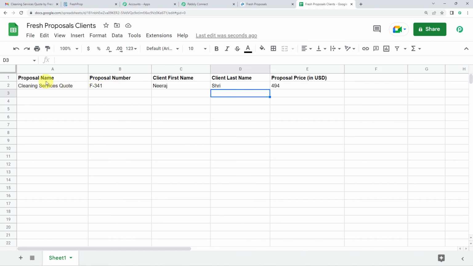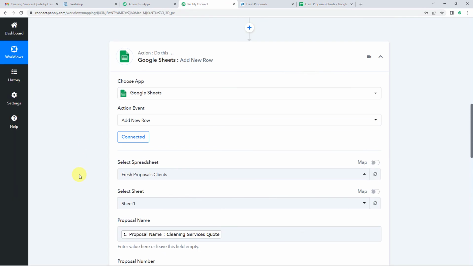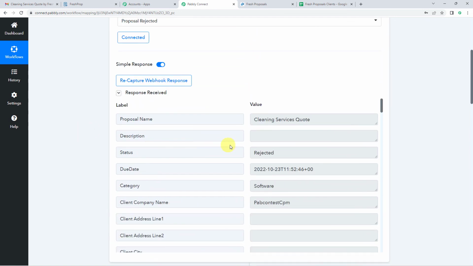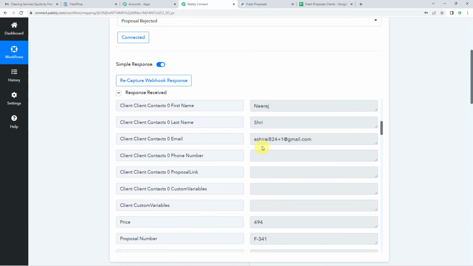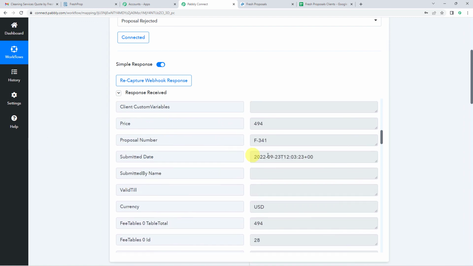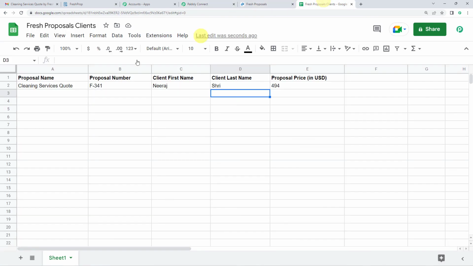You can see the proposal name, cleaning services code, the proposal number, client first name, client last name, and proposal price. I just wanted these details and therefore I have created only these fields. In case you want more details from the response, for example, you can take the email address of the client as well. You can even take the submitted date. Since I just wanted these details, I have only taken 5.